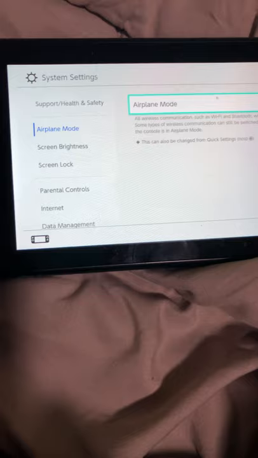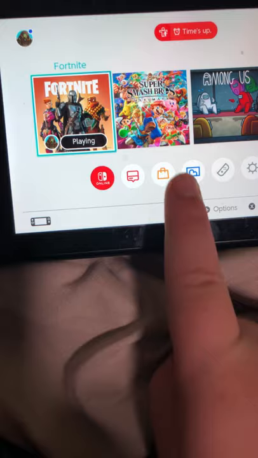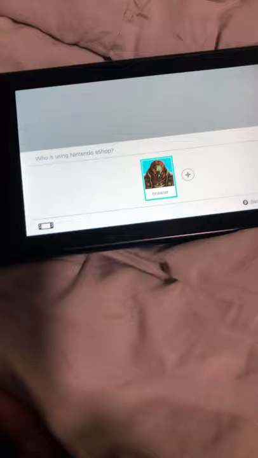Now what you want to do is go to this bag icon. You want to press on Nintendo. It should be called the Nintendo eShop. And I'm about to redeem it. Alright, okay. I'm about to redeem this. See, PlayStation, Xbox, Nintendo Switch, PC.